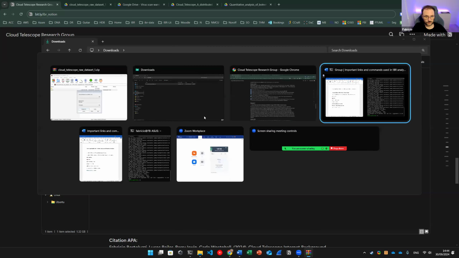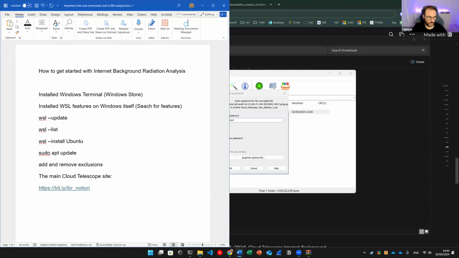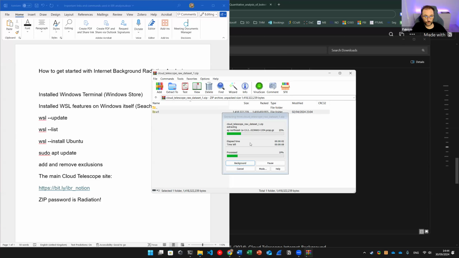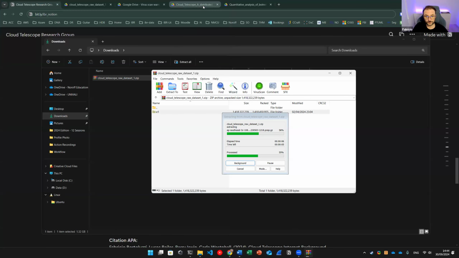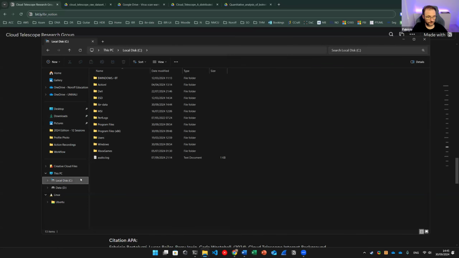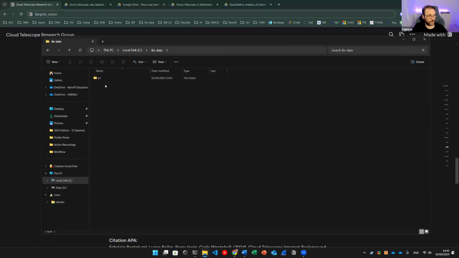So let me add this to the zip, password is radiation. Okay, and then it starts decompressing. Shouldn't take more than a few seconds to complete. And as you see, we are working with a combination of Windows and Linux at all times. So let me close the zip program, see IBR data E1.